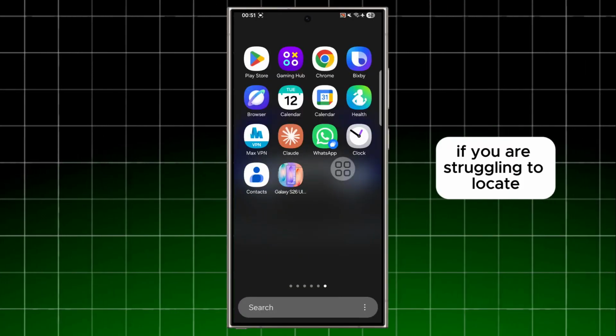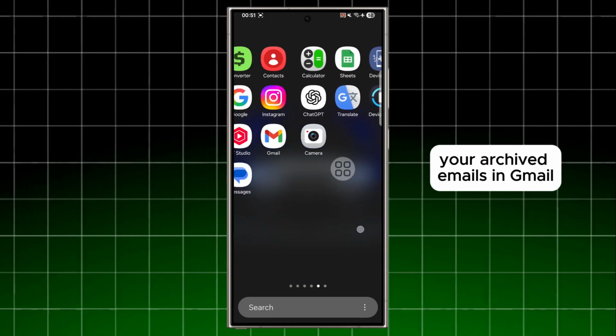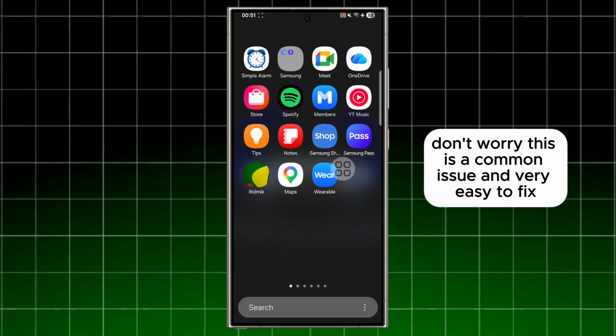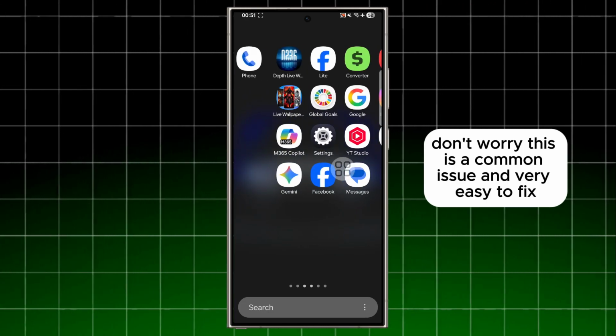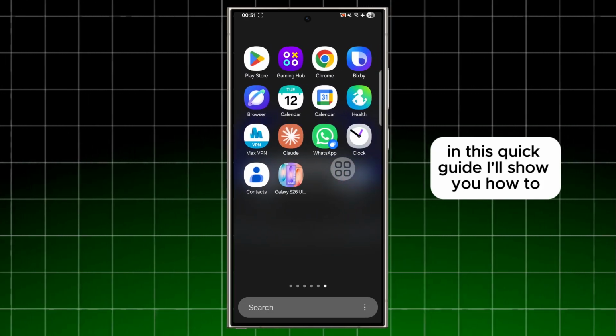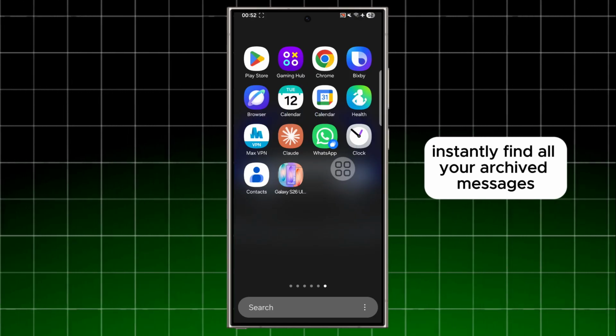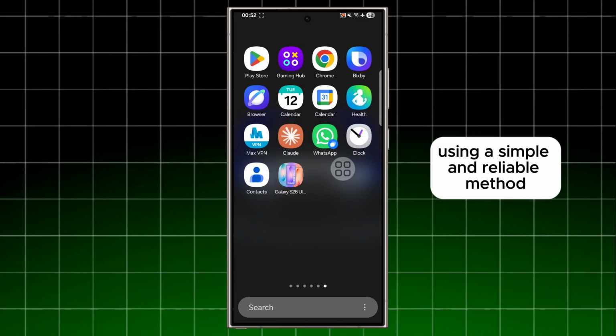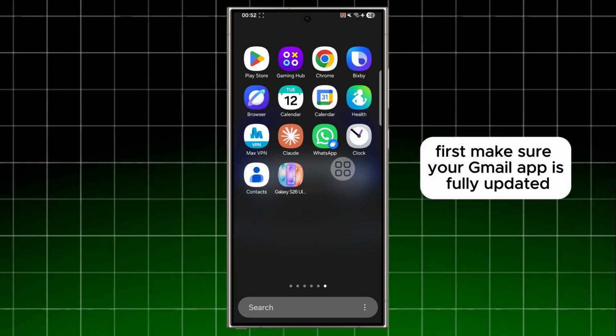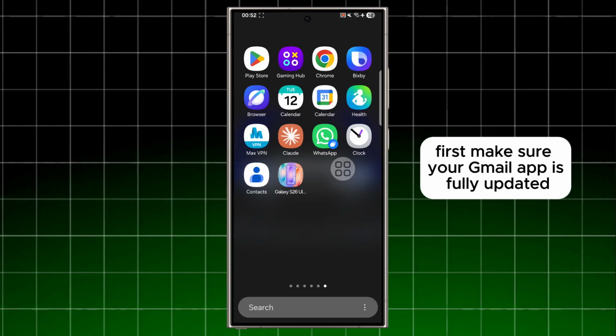If you are struggling to locate your archived emails in Gmail, don't worry. This is a common issue and very easy to fix. In this quick guide, I'll show you how to instantly find all your archived messages using a simple and reliable method. First, make sure your Gmail app is fully updated.